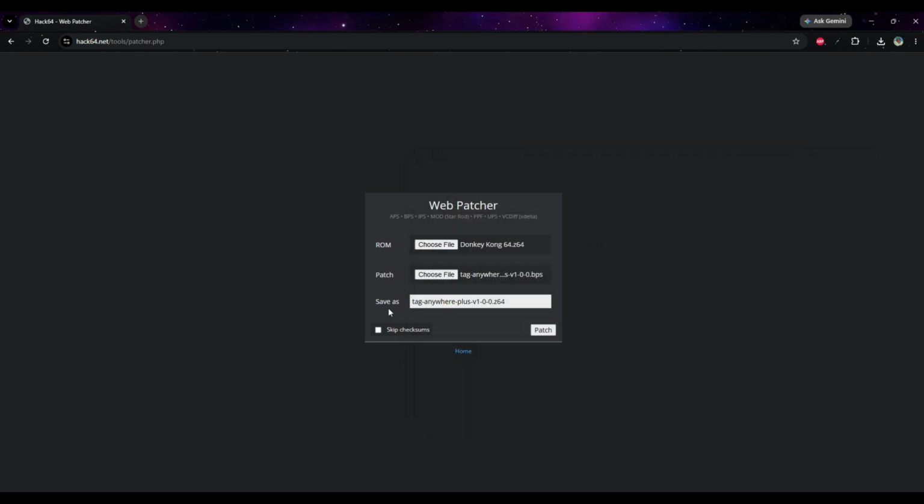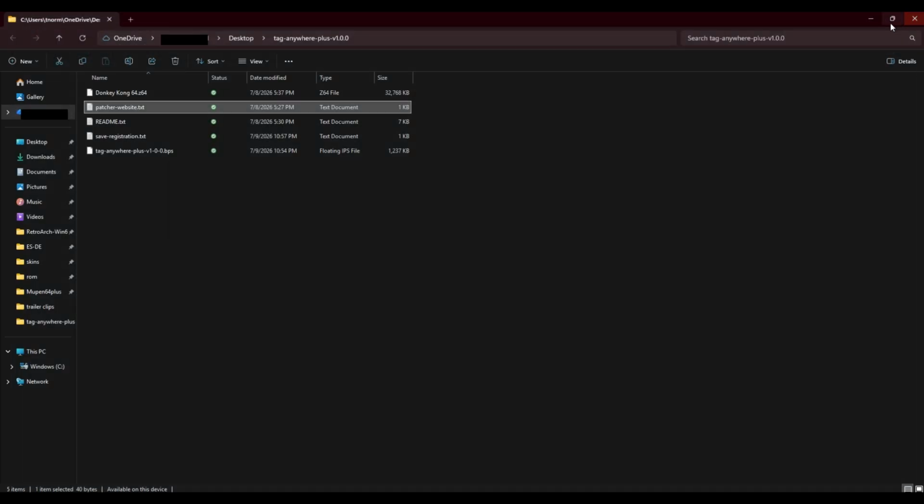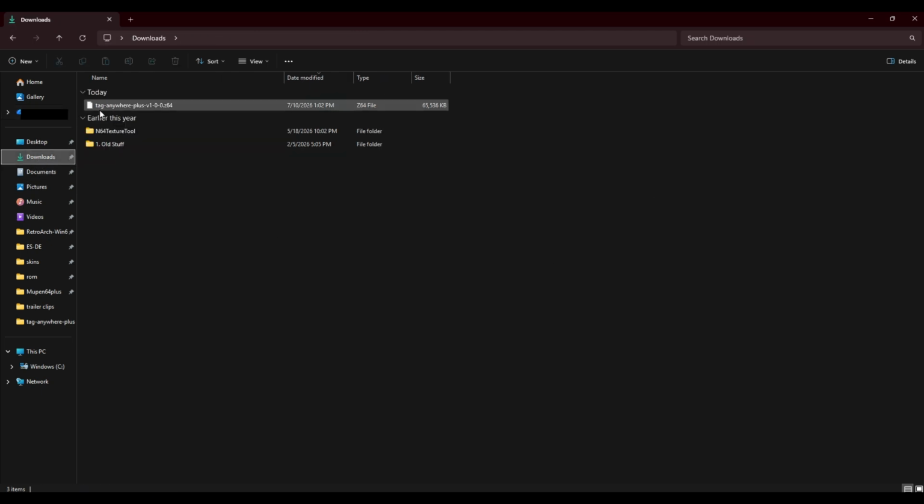When it comes to the save as, you're welcome to change the name. I like to keep it as it is because it makes it pretty easy to understand what I'm actually downloading or patching. So I'll hit the patch button, and it's a pretty quick process. For me, that probably stored it in my downloads folder, so I will go to downloads. And there's the full original game plus the patch on top.